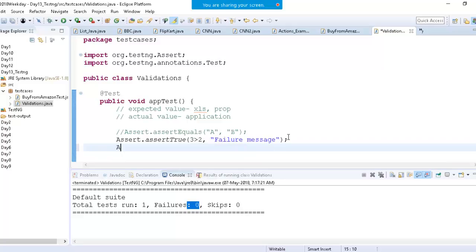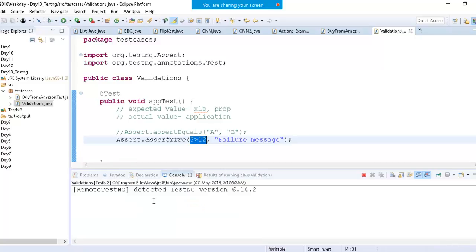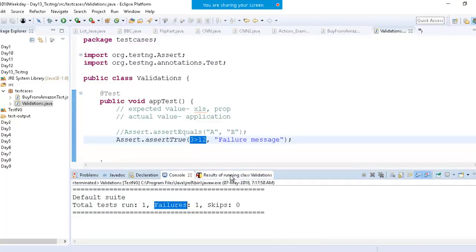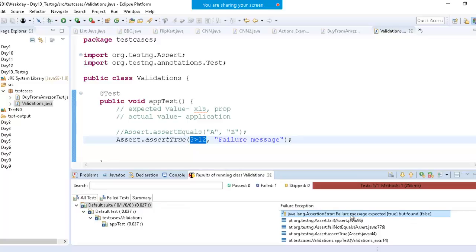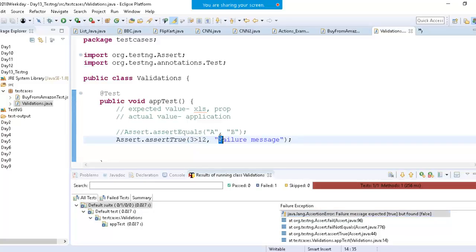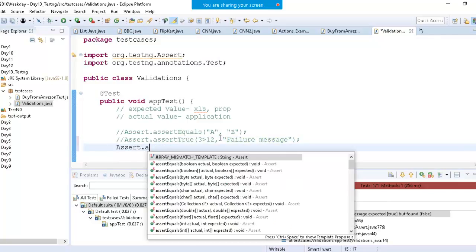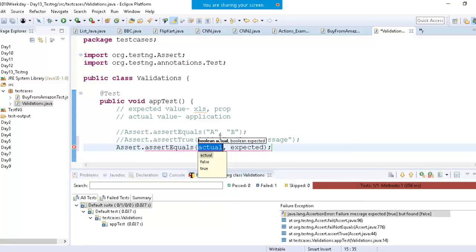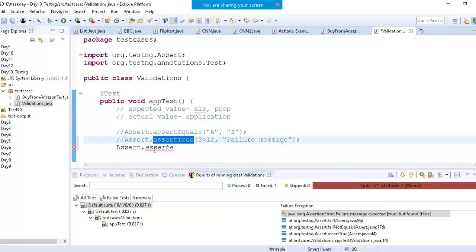However, if I give a condition where it is false, 3 greater than 12 is false, and I run this, then this test will fail. You'll get a failure message. Whatever failure message you write, you get it over there in the reports, in the console. Now, where is this kind of assertion used? You can write Assert.assertTrue. You have to put a condition, right?